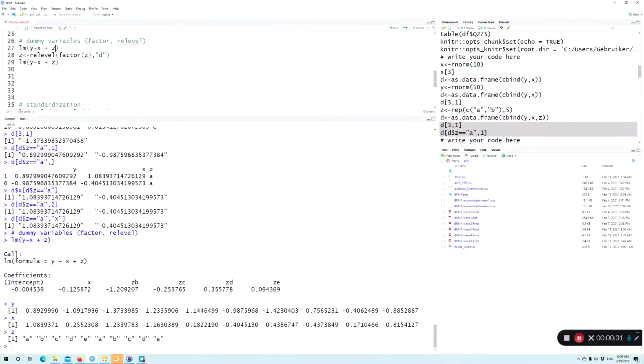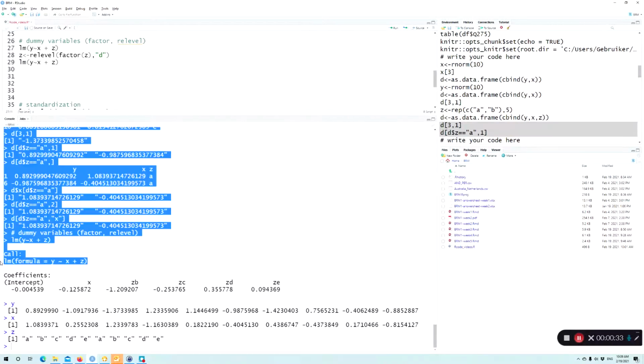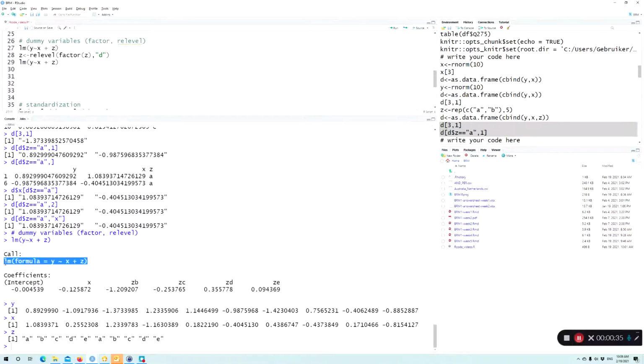So as you can see with this lm formula, where we added the z variable to explain y together with x, you get 4 coefficients for z. So the first beta actually shows the difference between group B on z and group A, which is now the reference category. Group C differs from group A by minus 0.25, and group D differs from group A by 0.36, etc.